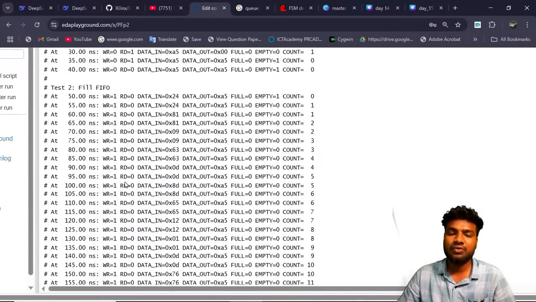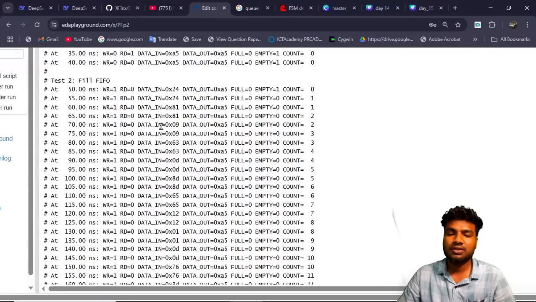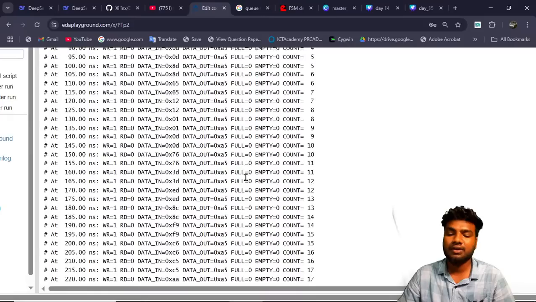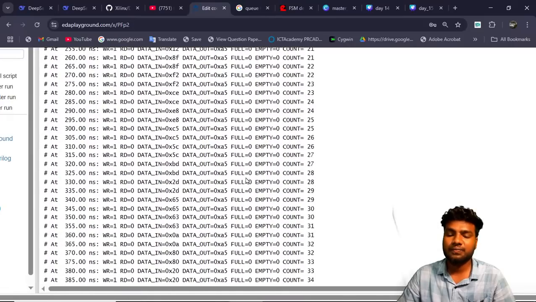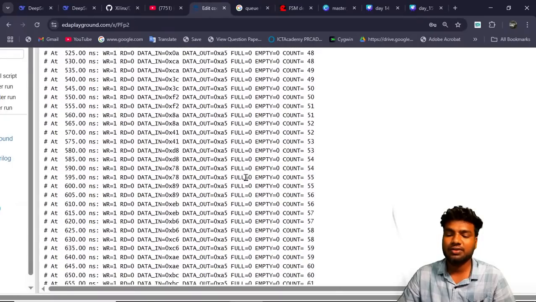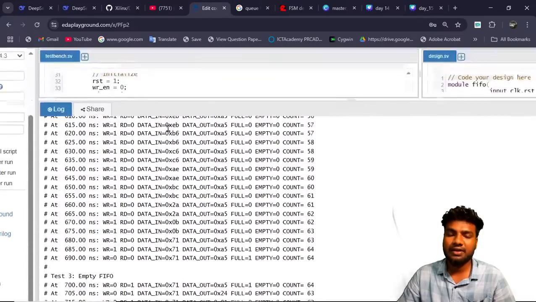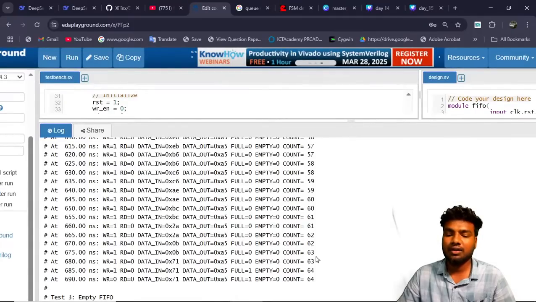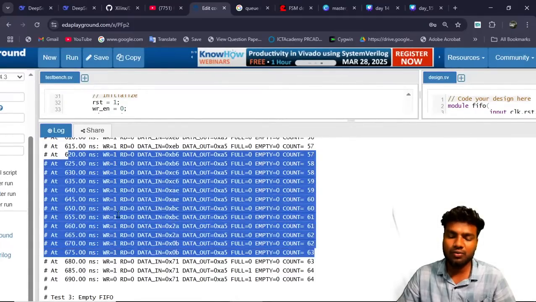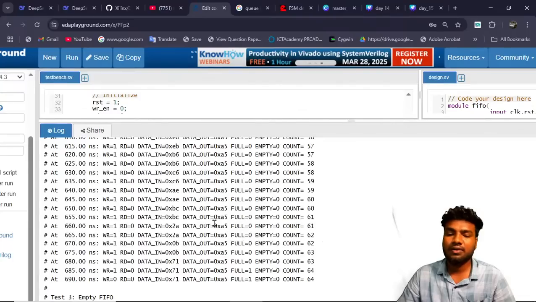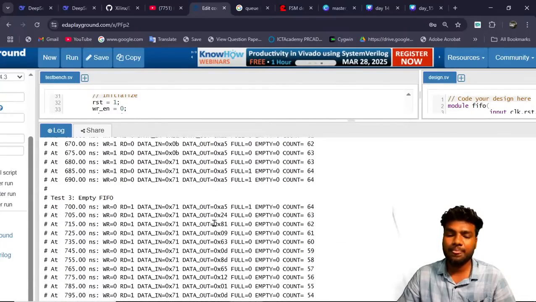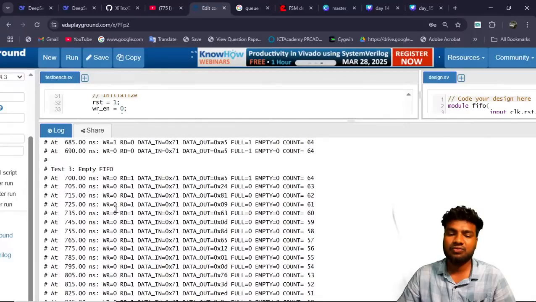So this is the FIFO full read and write. You can see write is high, so it will start from the 0th location. It will store some random values like A5, and I'm storing them up to 64 memory locations. You can see all the values have write equal to 1. So I'm writing into the FIFO, and then the FIFO becomes full.